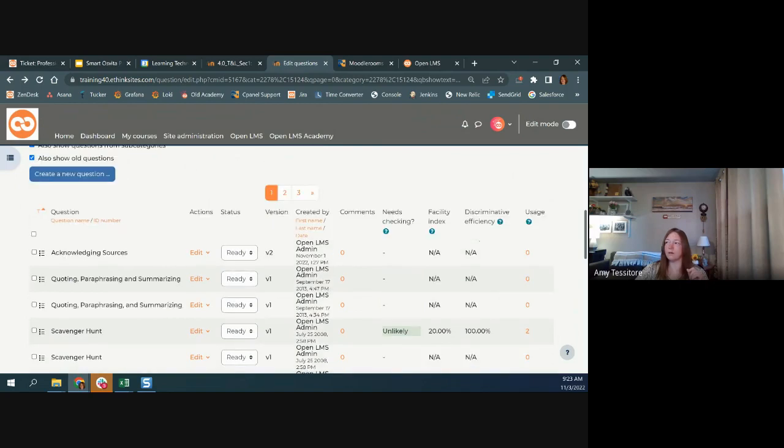So Moodle is automatically calculating whether or not a question should be reviewed based off of facility index and discriminative efficiency. Pre-programmed into the system in the background are the acceptable ranges for each of these, as well as how they interact with one another to determine whether or not you should maybe review your questions.